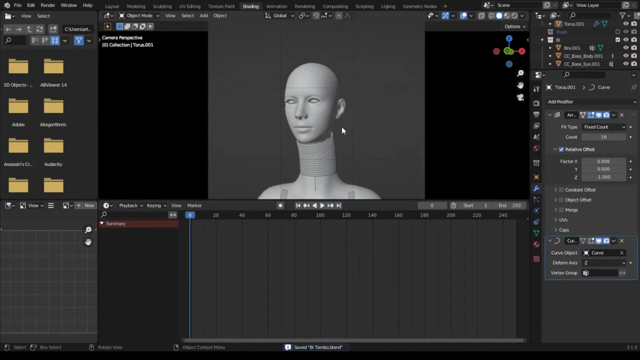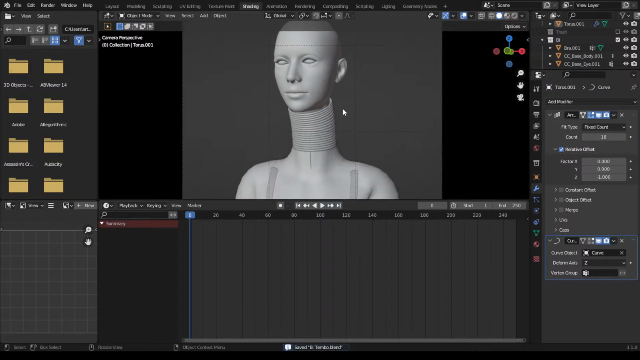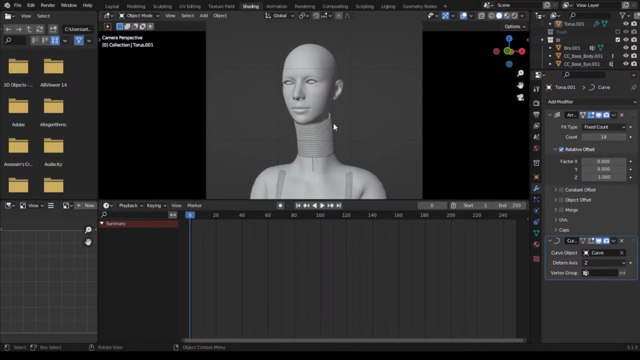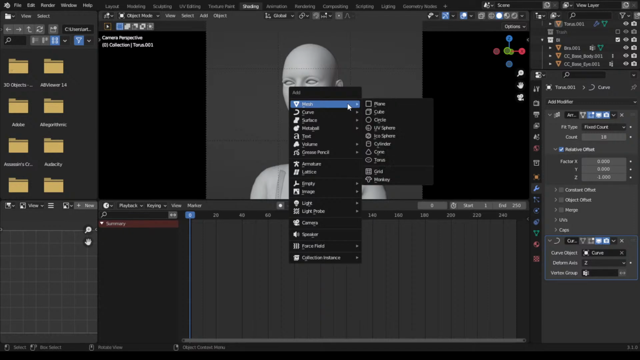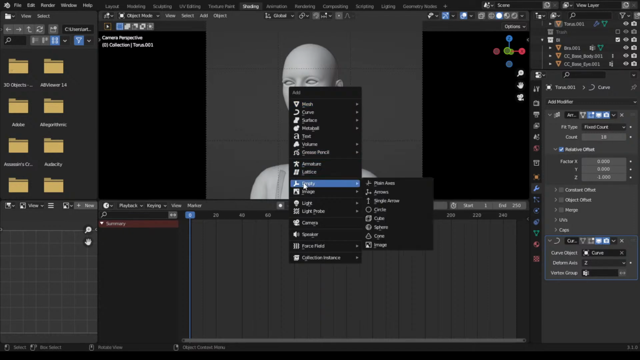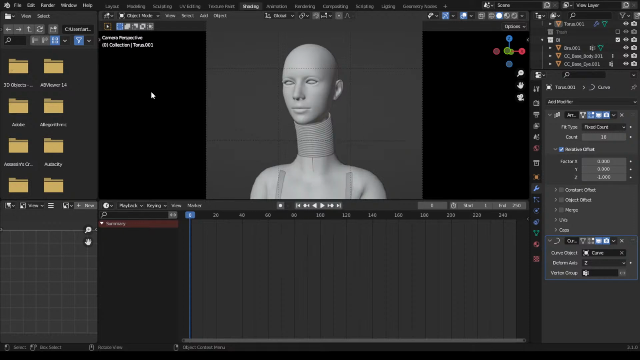Okay, so we have the earrings now. We can work on the earrings. So the earrings, we're gonna use a curve to create the earrings.